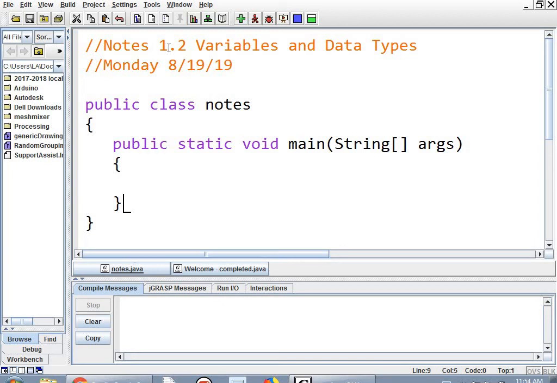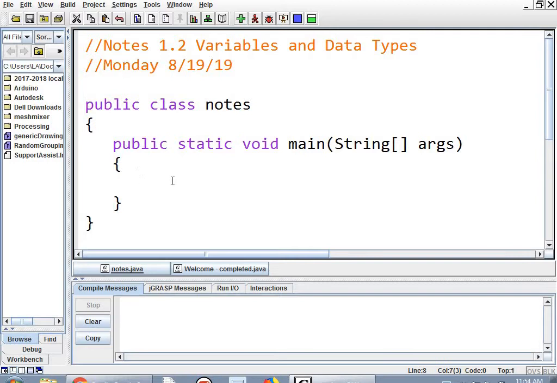Okay, so today's notes, it's in the College Board curriculum. It's section 1.2. It's called Variables and Data Types. And here's today's date. So you could open up a program and go along with me, or you can just watch and deal with it later. But here's a little skeleton of a program that I've called Notes. And here's the main method where I'm going to type some things.